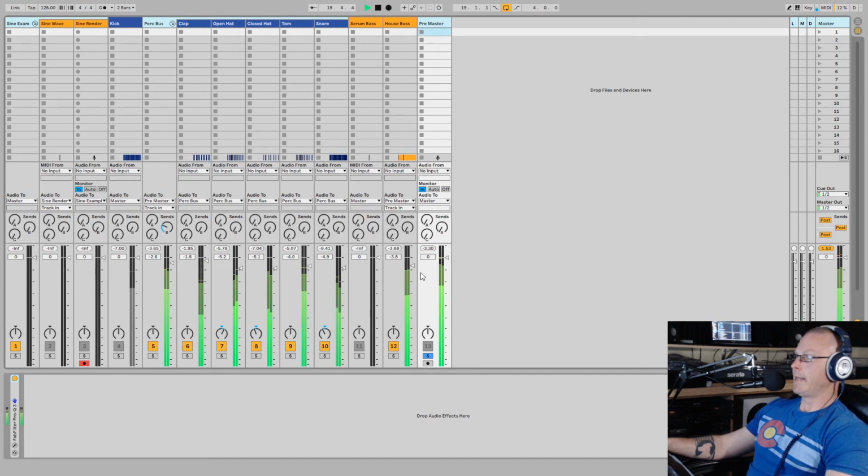And you can see that by bussing them all together, I've actually got a little bit of clipping on here. Now that might be my EQ, so let me mute that really quick. Oh, a little bit of clipping. So we need to do something to take care of that.